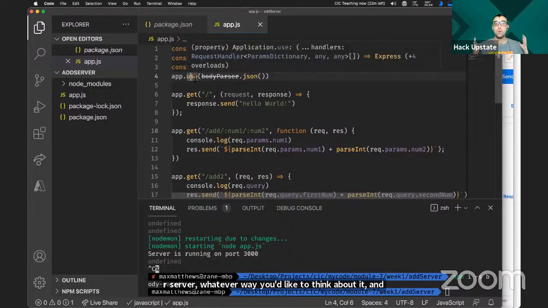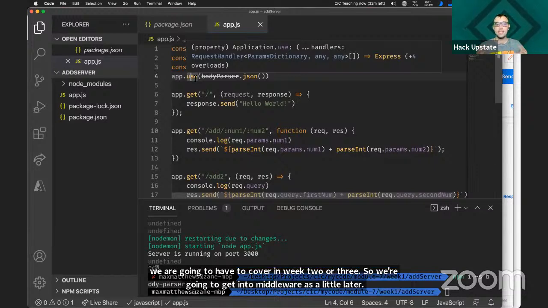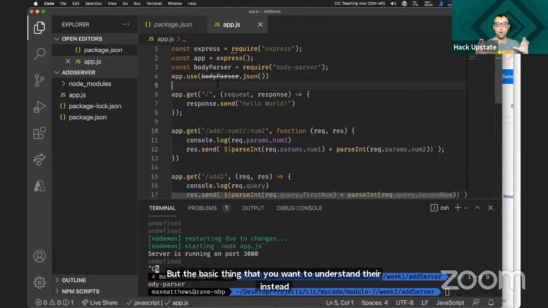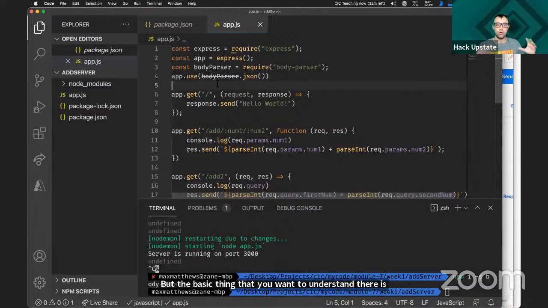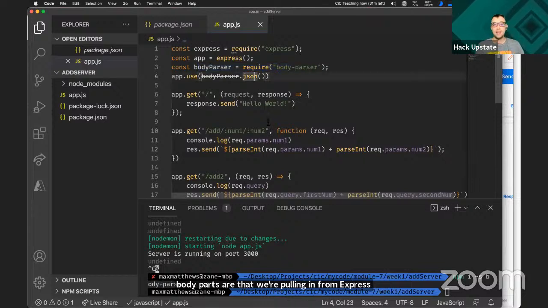Use is something called middleware. Middleware is exactly what it sounds like. It is running between the request coming in and your actual endpoint. So we are using body parser right in the middle. Middleware is a concept that I'm realizing now, because I'm teaching all 3 weeks of Node, that we are going to have to cover in week 2 or 3. So we're going to get into middlewares a little later. But the basic thing that you want to understand there is that we're saying, hey, use this in the middle between our request and our actual endpoint code running. And we are going to use body parser that we're pulling in from Express and say use the .json.